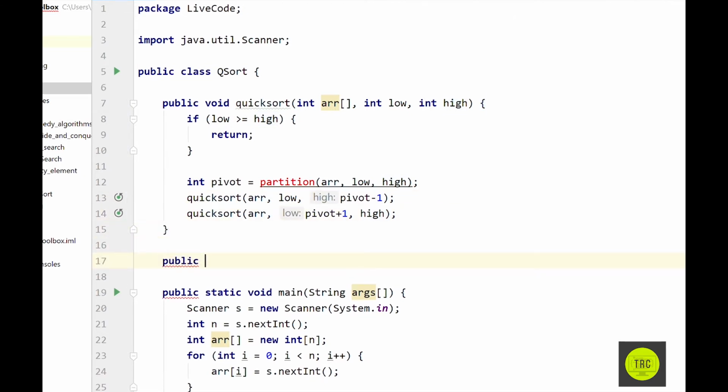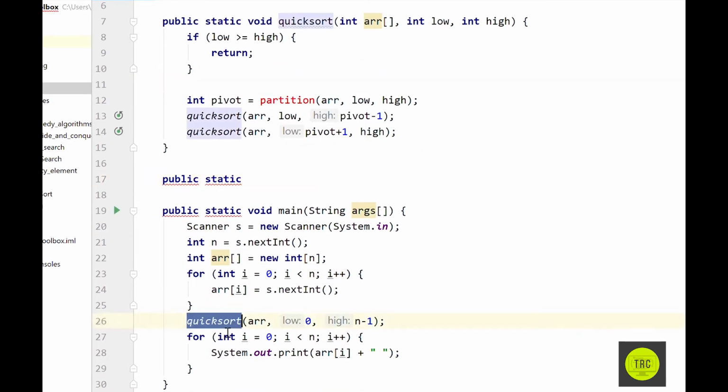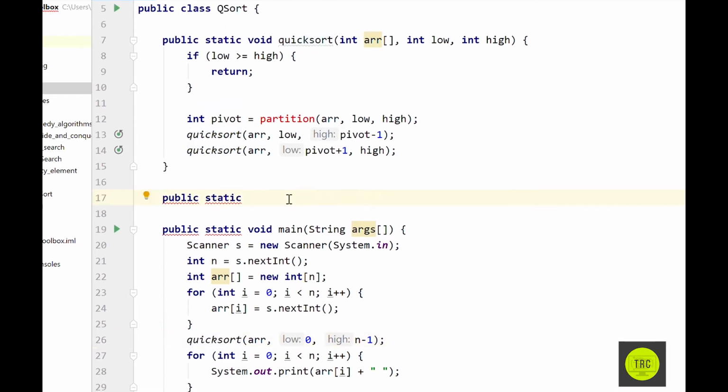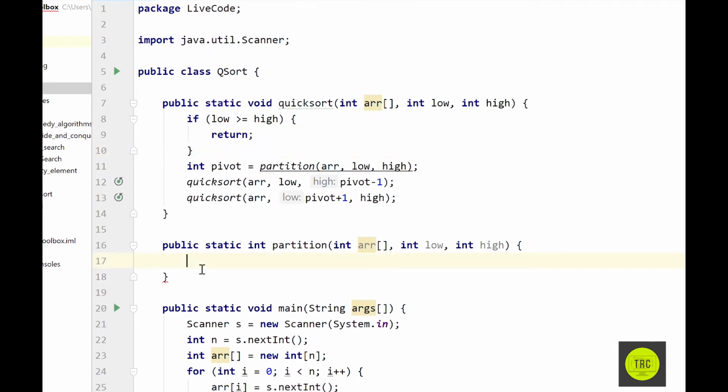What else? Now let's quickly write down the partition function. What does the partition function do? Wait, did I miss something here? I did. Static. Why is this? Okay, just write this down, and partition. Again, this takes low and high, right? Fair enough.